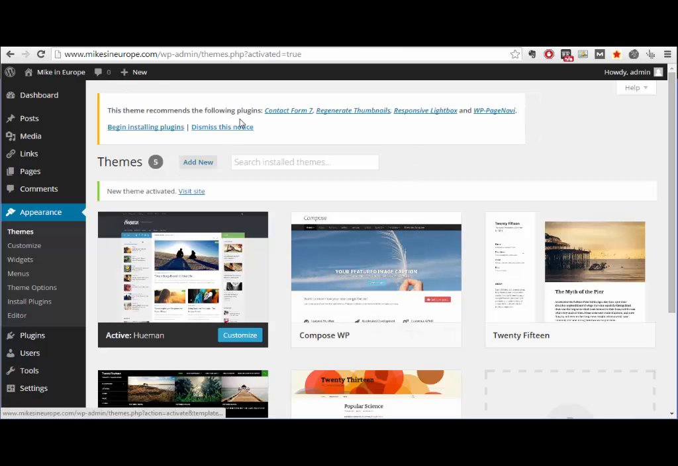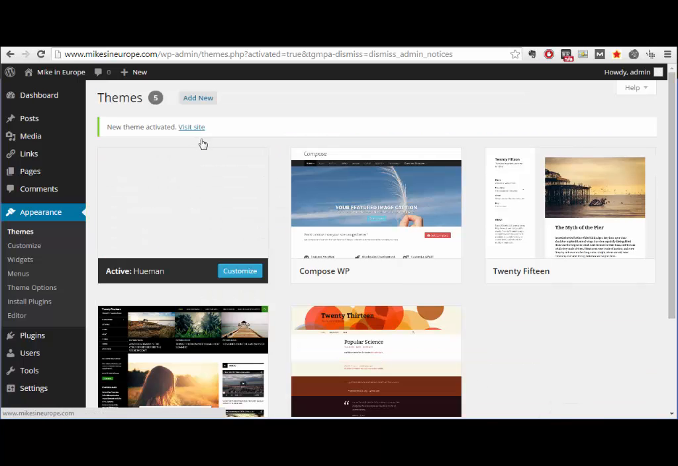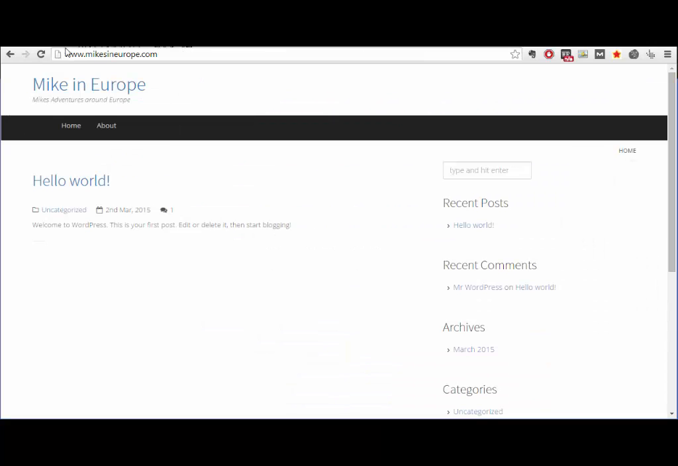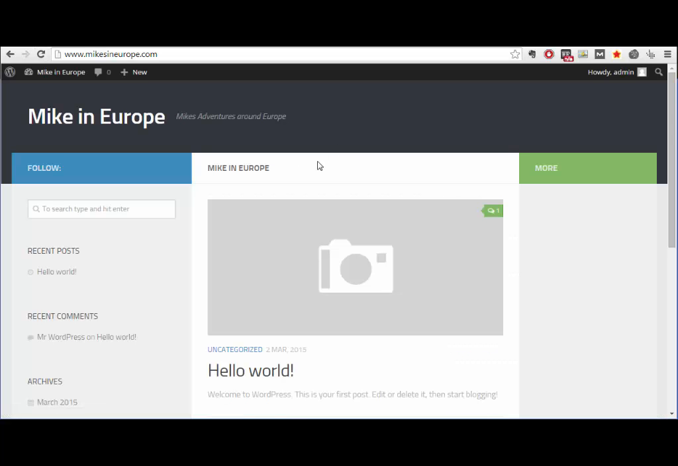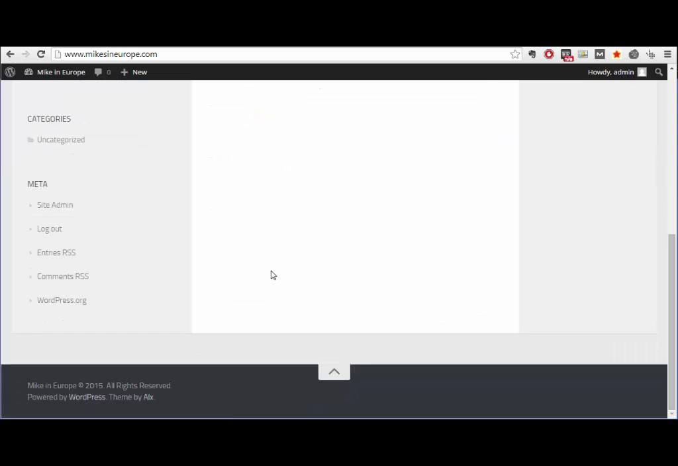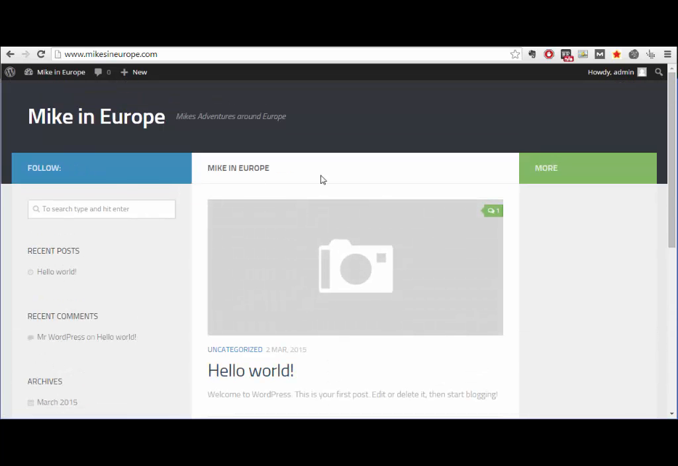This theme recommends using a couple of plugins. Contact Form 7 was a plugin that we were going to install anyway. These all look like pretty decent plugins, but I'll tell you what, I want to demonstrate to you how to install a plugin, so I'm just going to dismiss that and leave the theme how it is. I'll come back here and take a quick look at how our site's looking now. That's pretty cool, I quite like that. I'm just going to leave it how it is.